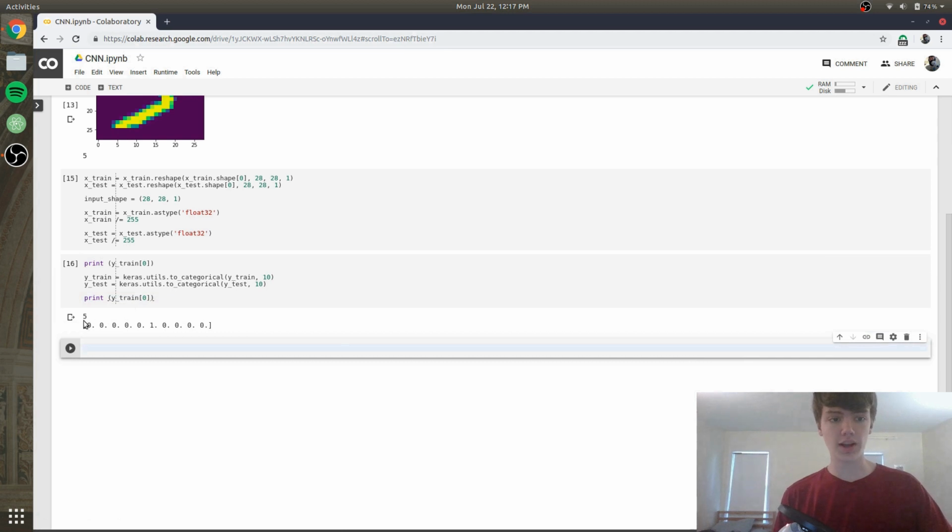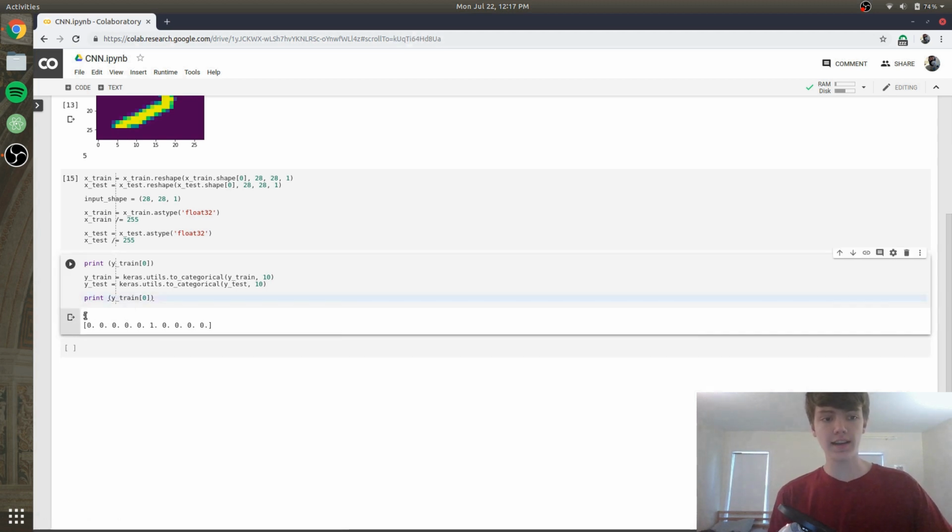You see our first y_train by default is 5. And now it is this array with a bunch of zeros and a 1. Essentially, right here it says 5. What we're saying now is that it's not 0, which is why we have a 0 here. It's not 1, which is why there's a 0. It's not 2, not 3, not 4. It is 5, so this value is going to be equal to 1 instead of 0, and it's not 6, not 7, not 8, not 9.